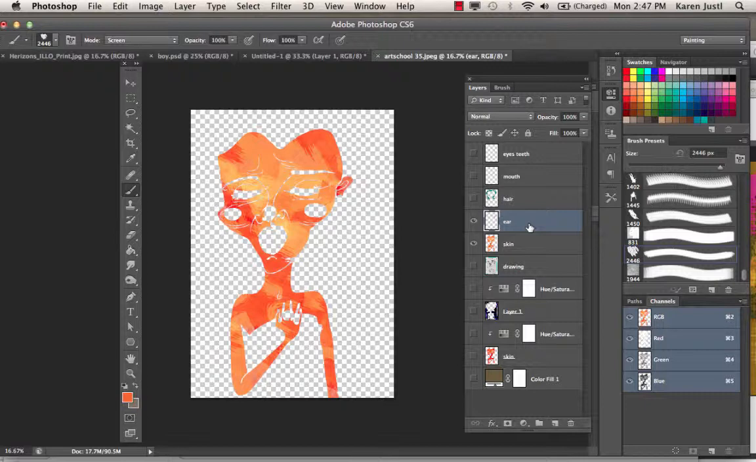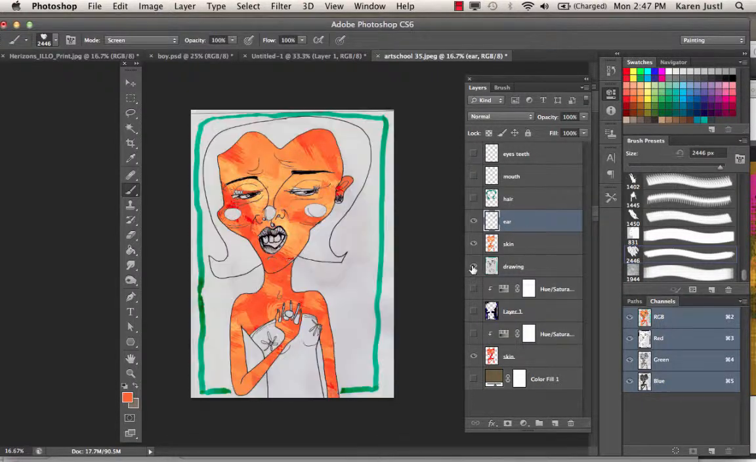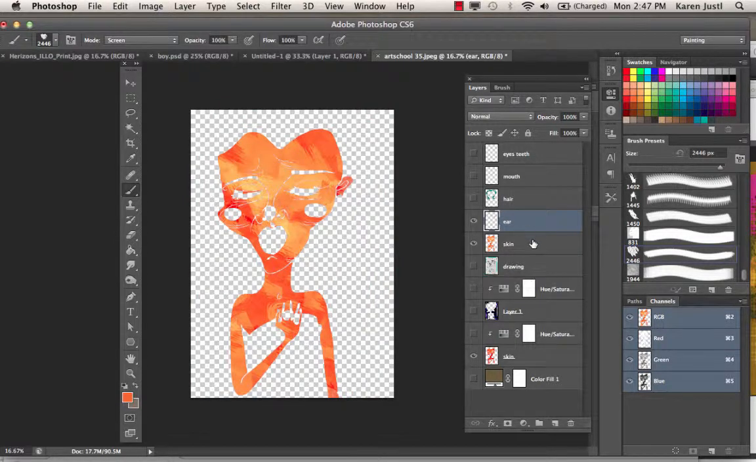even though the ear is separate, I can add it or merge it with one of the skin layers, or I can add all of the skin layers together. Let's see what they look like together. So that's fine. And I'll turn the sketch on again. So here we are. We'll leave her at that. So right now I've got only 3 layers.